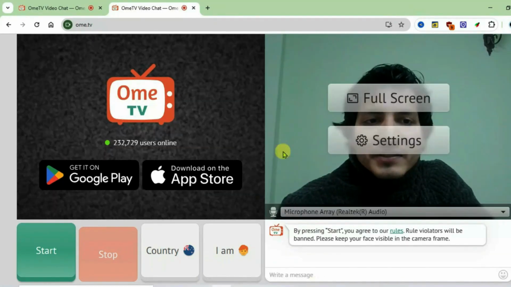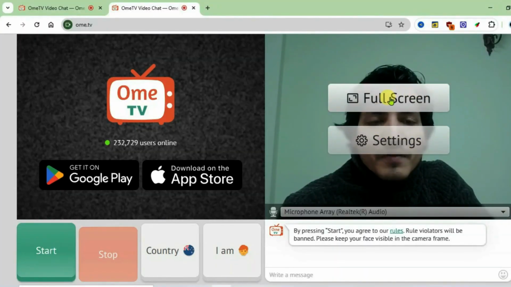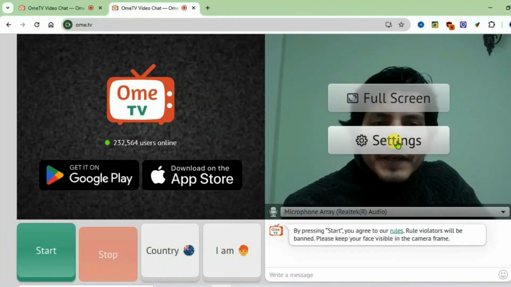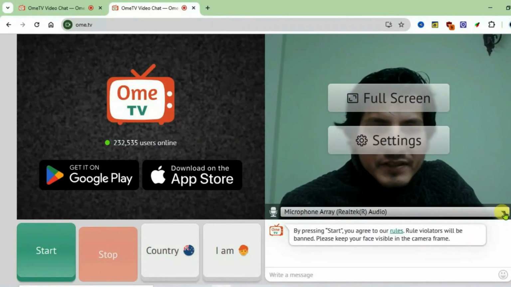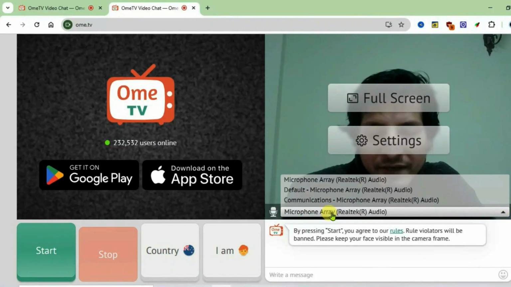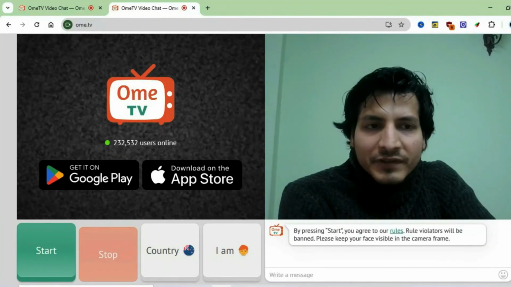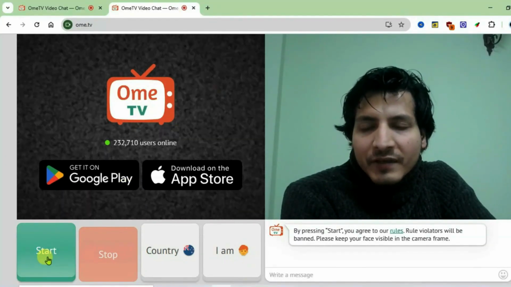Here are a few more things. If you hover your mouse on your video, you'll get the option to have full screen. And there's a setting option. You can change the language and enable the translation of messages or even log out. Go back. Also, you can select the desired microphone of your choice from here. Currently, it's the default microphone of my PC. Once you've done this, now we can just start video chatting.